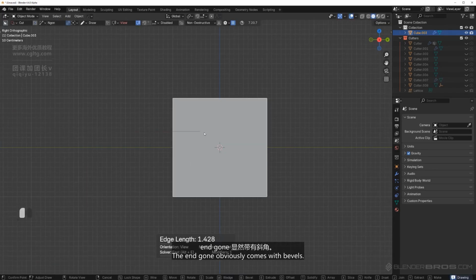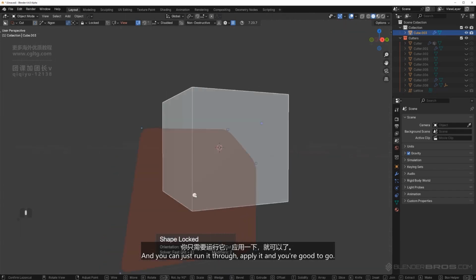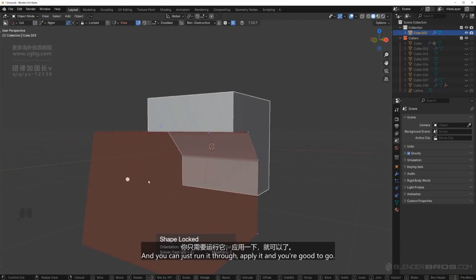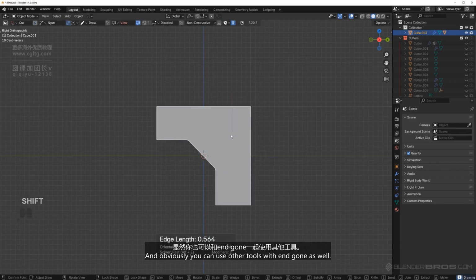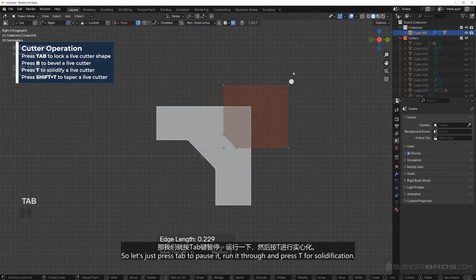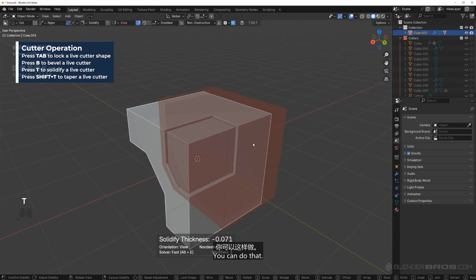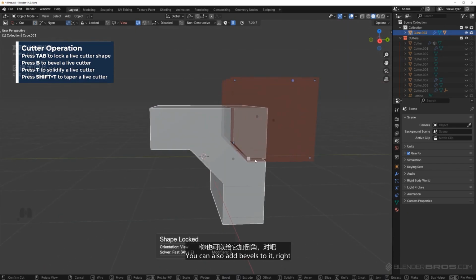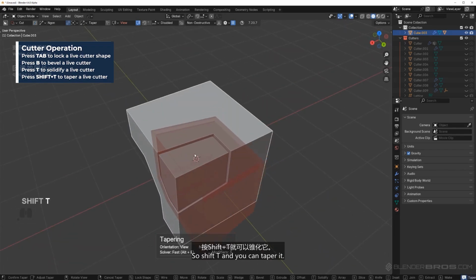The n-gon obviously comes with bevels, so you can just press B for a bevel and bevel your n-gon like this. And you can just run it through, apply it, and you're good to go. And obviously you can use other tools with n-gon as well. So if you, for example, want to solidify a cut, right? So let's just press tab to pause it, run it through, and press T for solidification. You can do that. You can also add bevels to it, right? And you can even taper it. So Shift T and you can taper it.